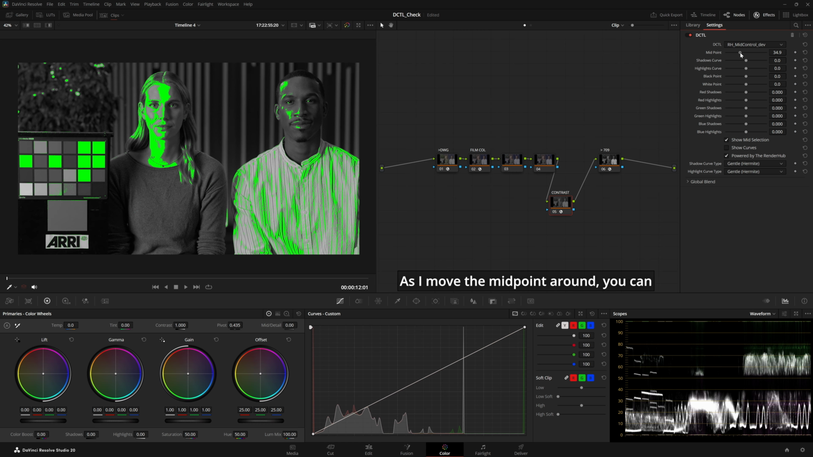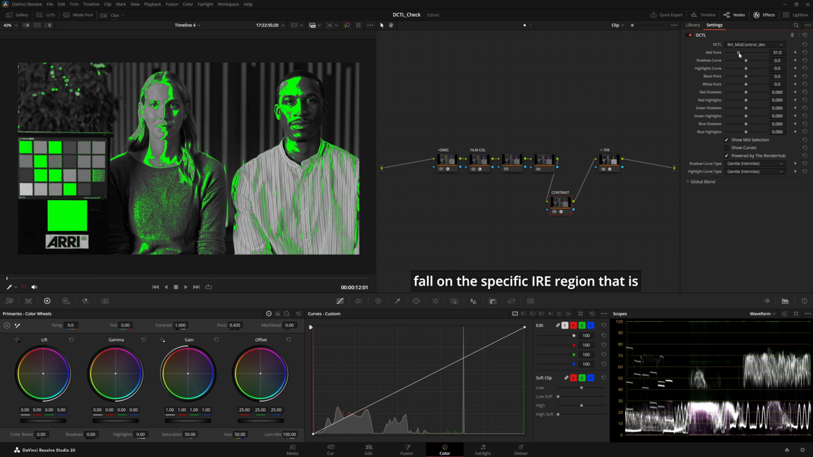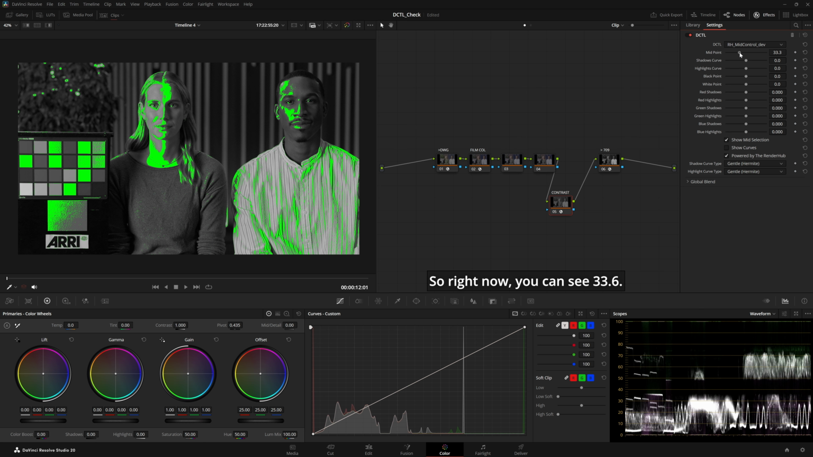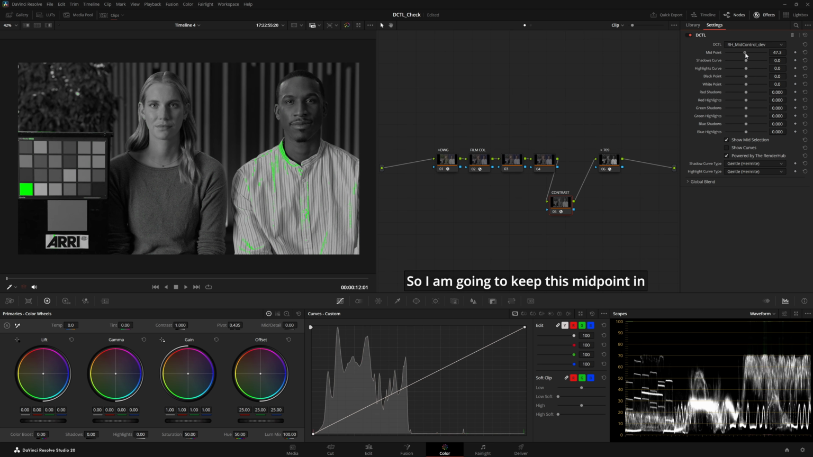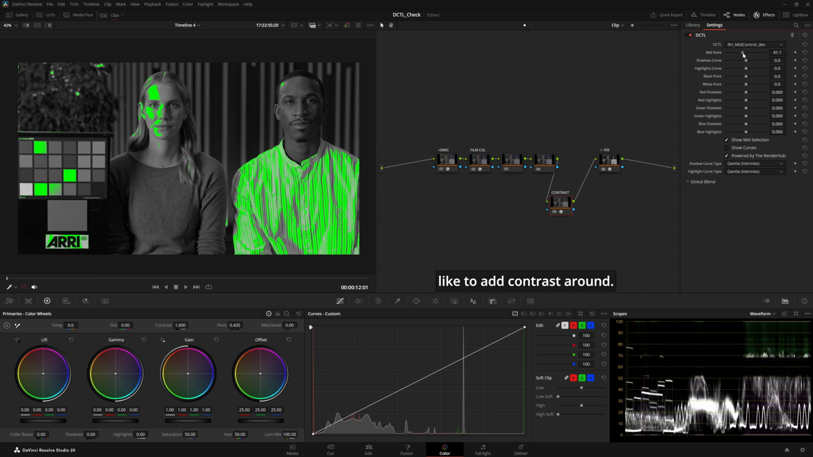As I move the midpoint around, you can see it is highlighting the areas that fall on the specific IRE region that is selected on the slider. So right now, you can see 33.6. Since I'm working in DaVinci wide gamut, the mid gray is 33.6. You can see it is highlighting the gray patch of the image at around 32 or 33. So I am going to keep this midpoint in the area where I would like to add contrast around.